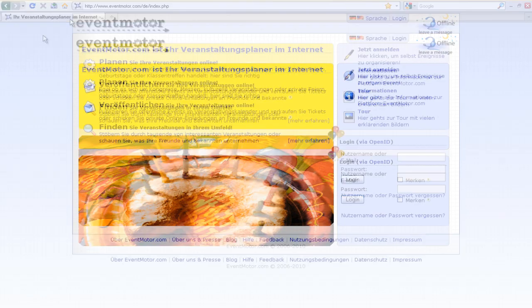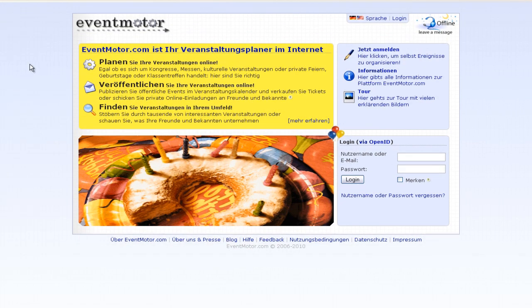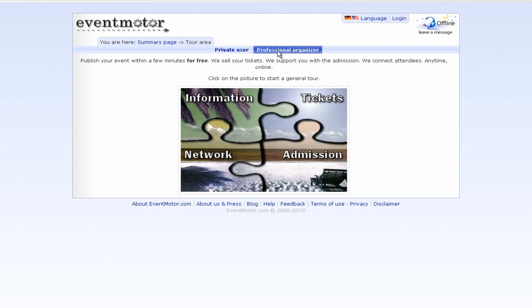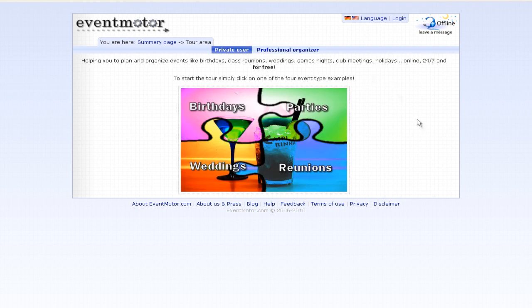Now we look at the start page. This is what you see when you visit it for the first time, or if you're not logged in. And you see a quick overview, some nice eye catcher. And we actually have a tour here. You see some examples for private events like birthdays, parties, weddings, reunions, and also you have professional events. You can do networking, information, seminars, a whole lot of things which you can imagine where you need an event planning software because they become more and more complex, and the hassle of telephoning or sending emails is just getting very hard to cope with.